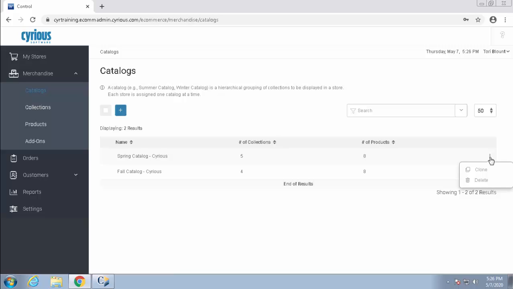In order to delete, you may be asked to remove any connections within the catalog. You can also not delete a catalog that is actively attached to a store. You'd need to reassign that store and then come in to delete that catalog.